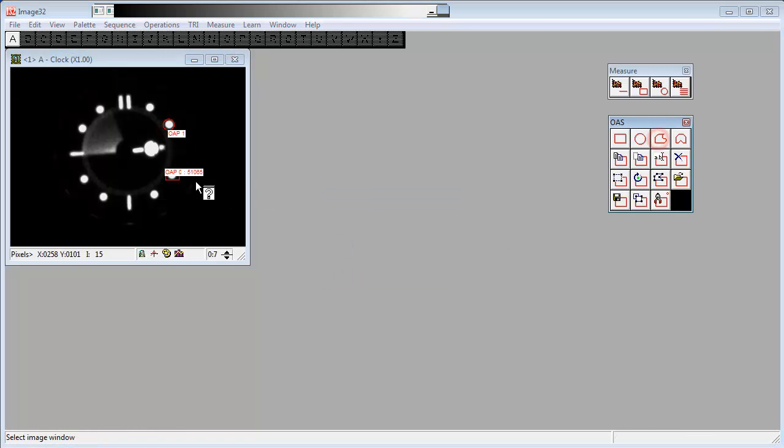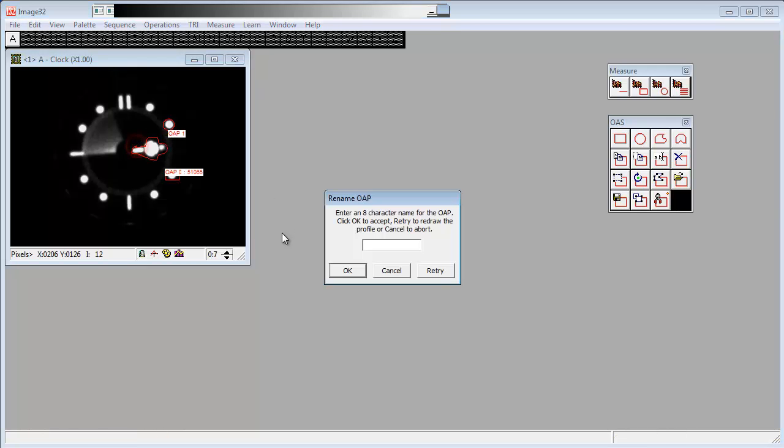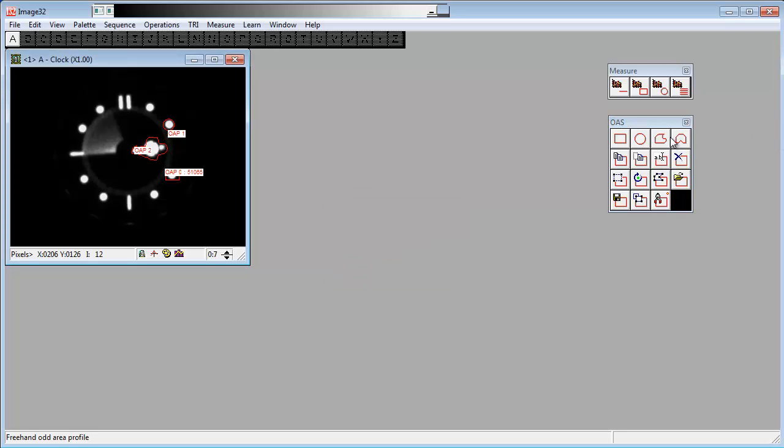We can put down a freehand area. And you can put down polygons, which are a number of straight lines in position there. We've also got the ability to copy a profile, so I can pick up a circle and then make copies of this around areas that we're interested in.